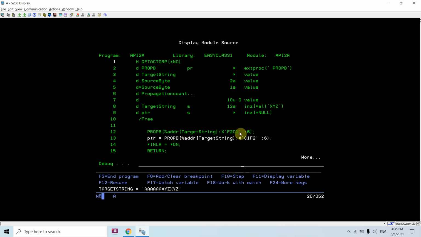Now again, here what I'm doing, I'm writing the full procedure. I'm calling the prototype, and I'm returning the pointer. So I can call like this as well. So this time F2 is propagated, so 2 is propagated till 6 length, we can see. Now we received a pointer as well.